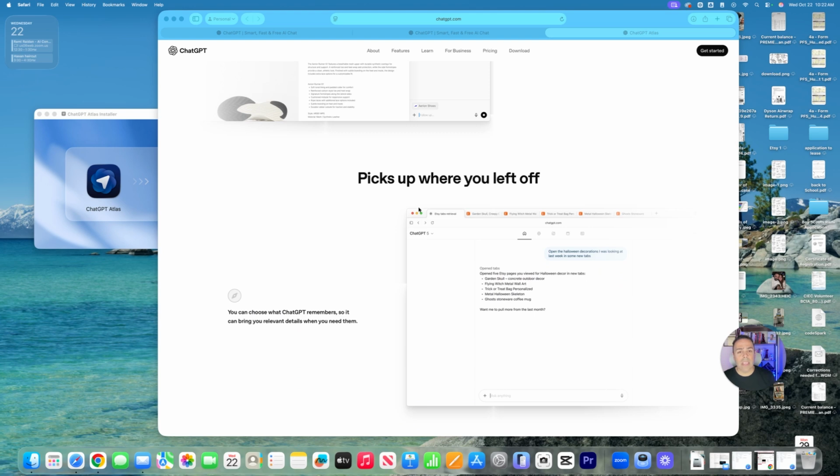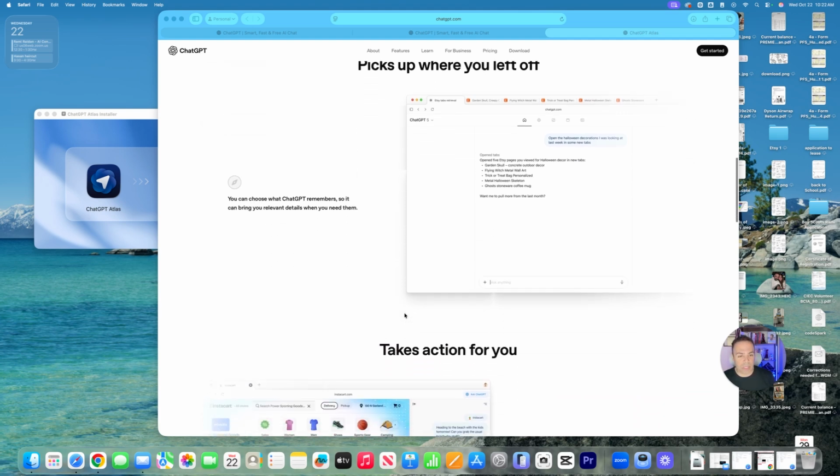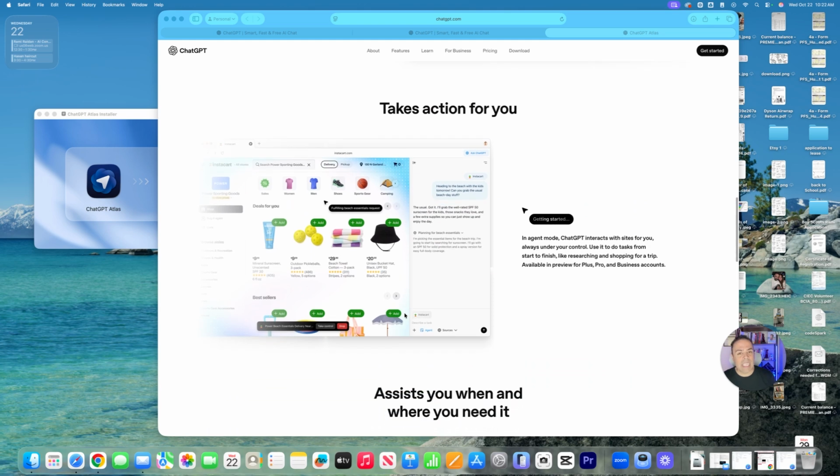Second thing, pick up where you left off. So you can choose what ChatGPT remembers, so it brings you relevant details when you need them. Takes action for you. This is the big thing. In agent mode, ChatGPT interacts with sites for you, always under your control. Use it to do tasks from start to finish, like research and shopping for a trip.